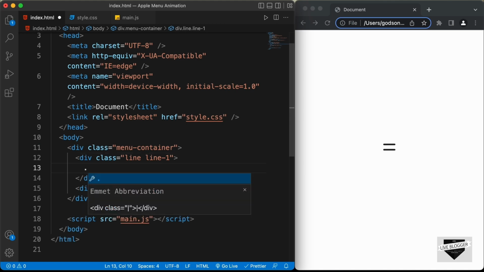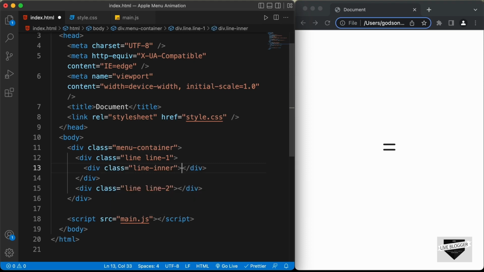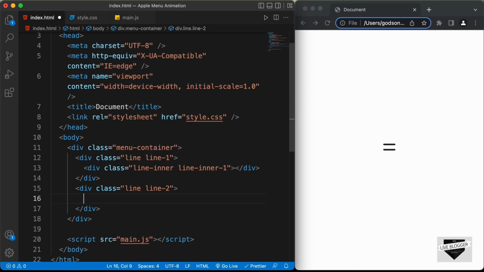So let's create a division with the class of line inner, and we'll also give it a specific class. I'll just give it a class of line inner 1. And let's copy this line of code and let's paste it inside the second division. And I'll just change this class to line inner 2. Alright, that's it with the HTML of our design.